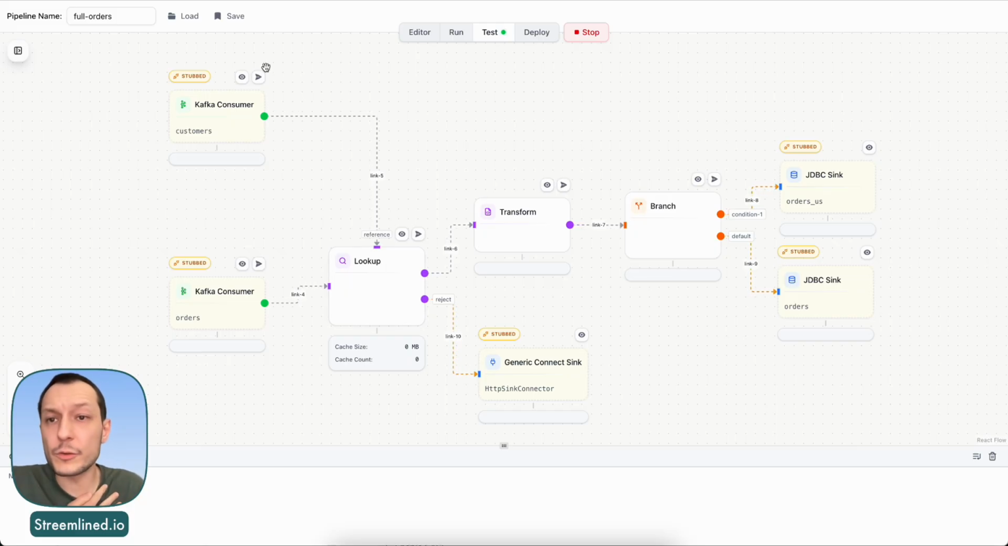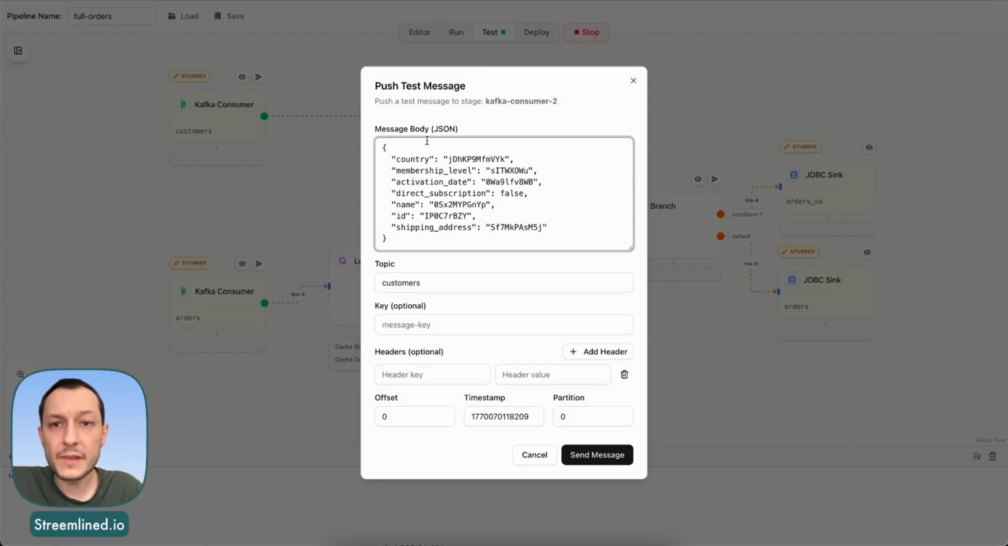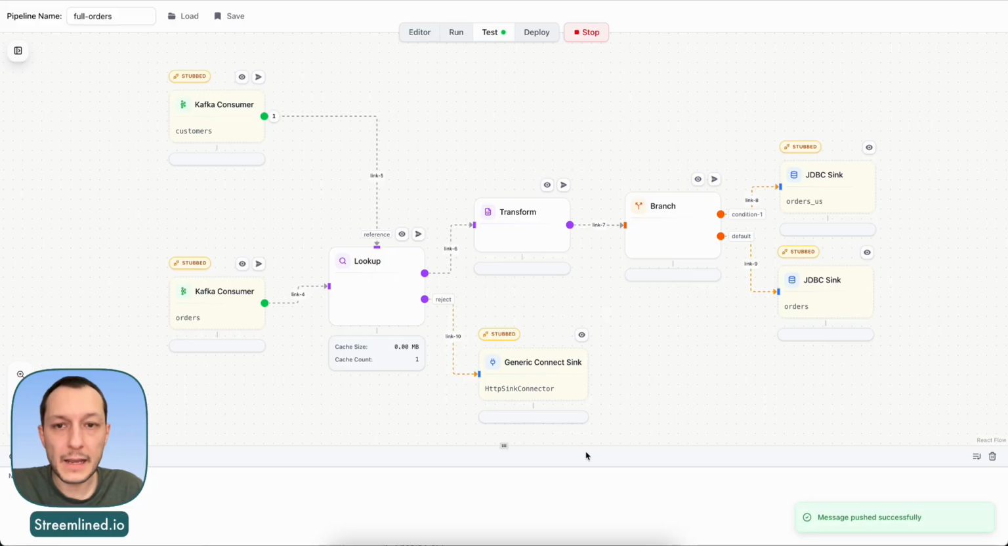So first I'm going to produce a customer. And here I have a small pop-up that is already prefilled with the same message that it's supposed to send. So I'm just going to change the ID. I will say customer 1. And I push a message. And as you can see, nothing much happens except that the cache count was increased.